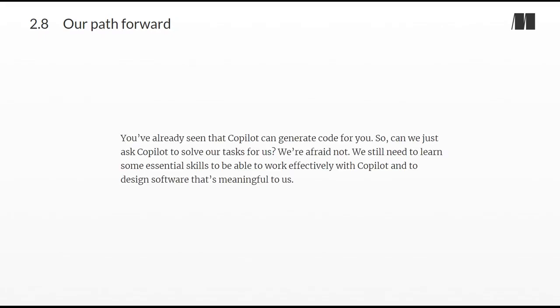Section 2.8. Our path forward. You've already seen that Copilot can generate code for you. So, can we just ask Copilot to solve our tasks for us? We're afraid not. We still need to learn some essential skills to be able to work effectively with Copilot and to design software that's meaningful to us.